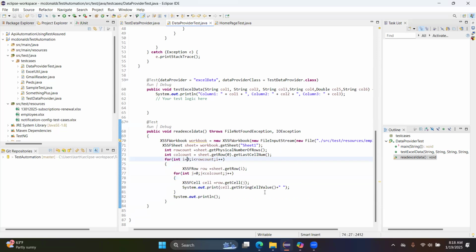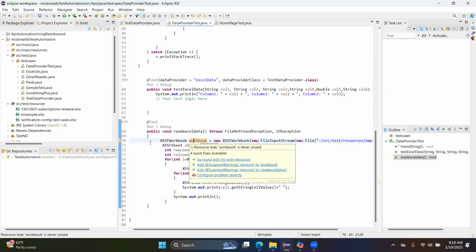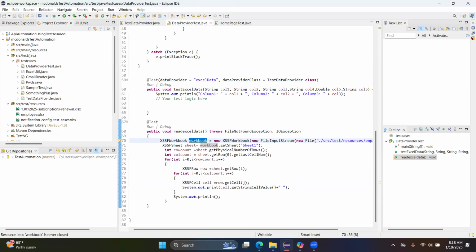You will understand it. But you understand how to read the data, right? It's easy. You hardly need to remember four things: workbook, sheet, row, cell. Once you create the object for the workbook, from the workbook you can get the sheet information by its sheet name. Then from the sheet you can get the row data. From the row you can get the cell. From the cell you can get the value of it. That's all.